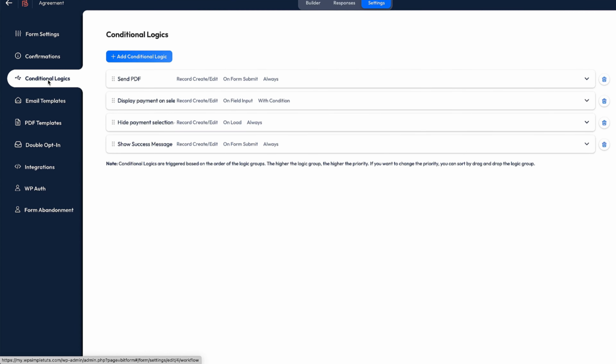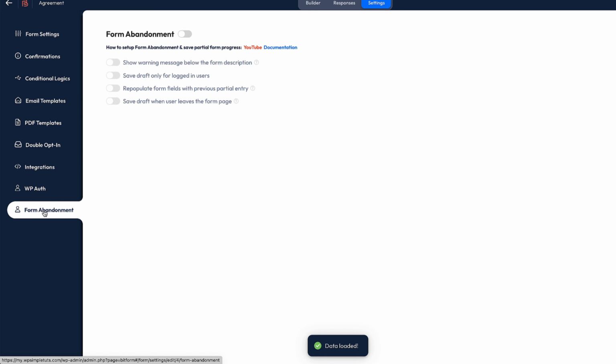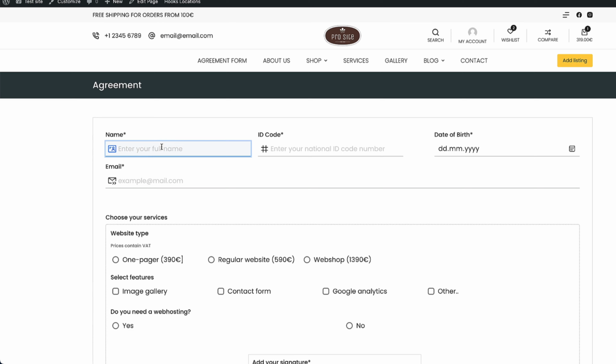Now there are a couple of things I would like to show you more. And first of those is form abandonment. What can we do with it? So if I activate it, then every time users leave the form page, it will be saved as a draft. Let's test it out.